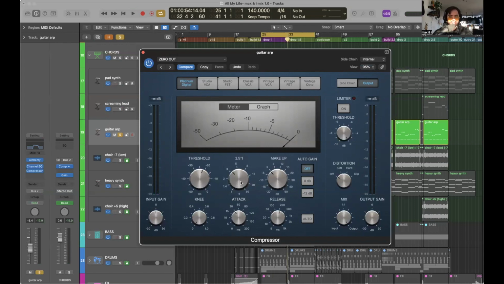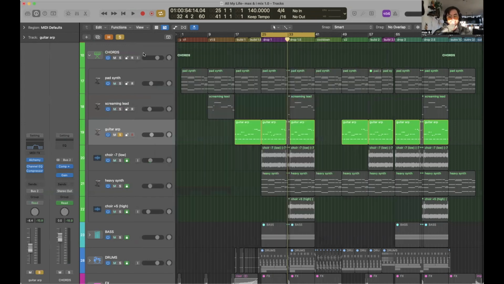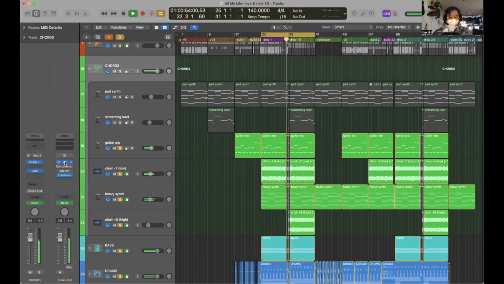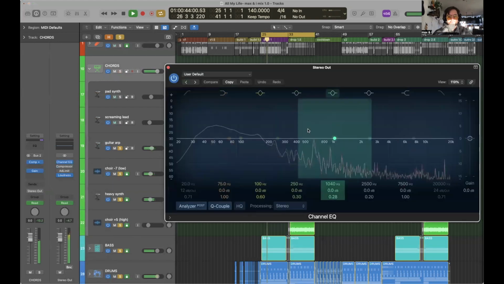So threshold -22, ratio 3.5, attack 20, release 220. I might come back and change this. So altogether, check volume on it one last time. Now you're really getting that the low note is really coming through. Master EQ. Get it out.